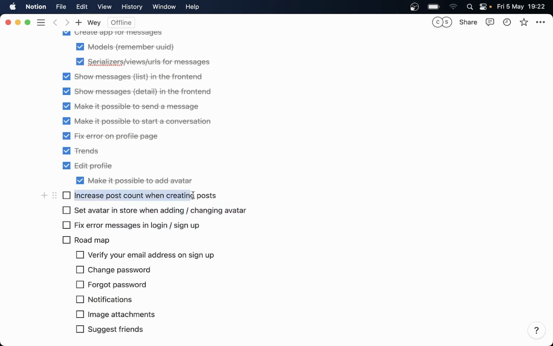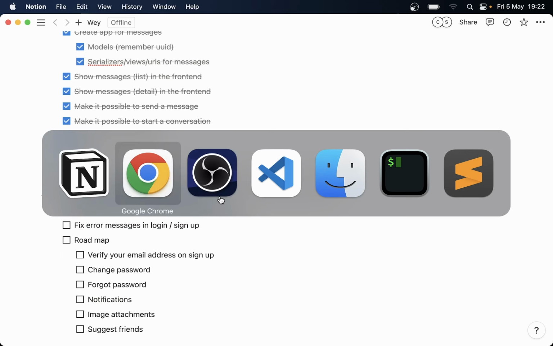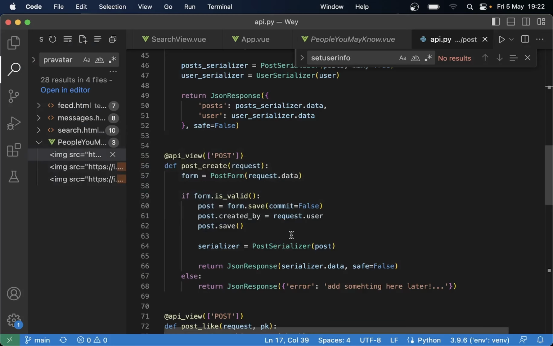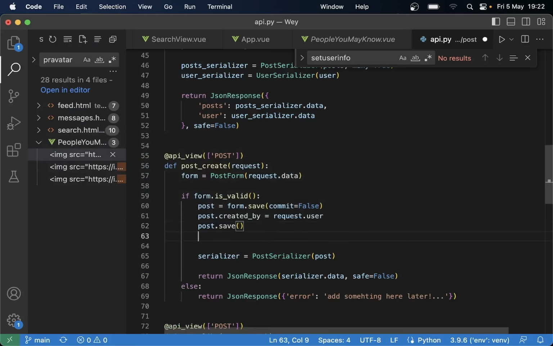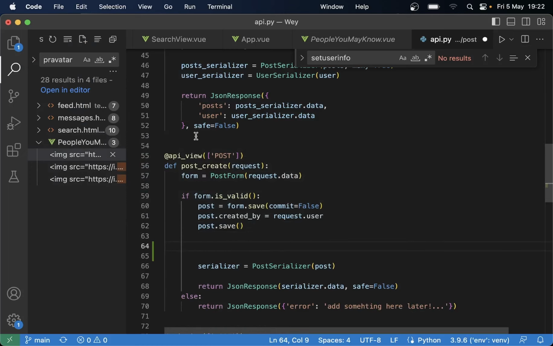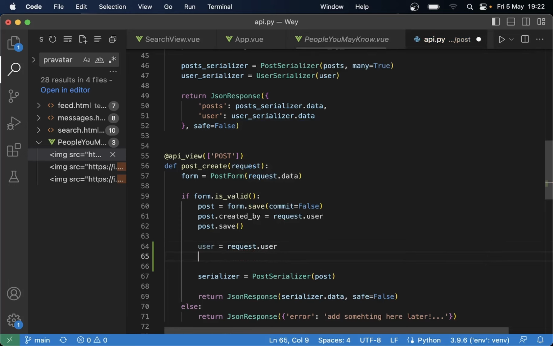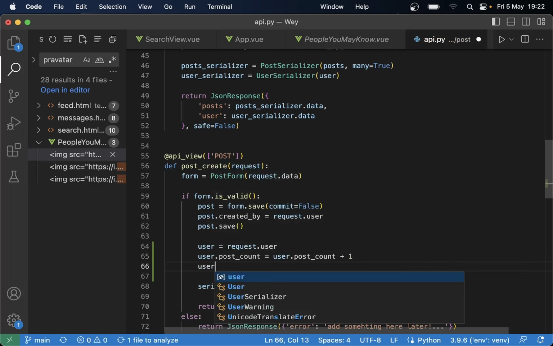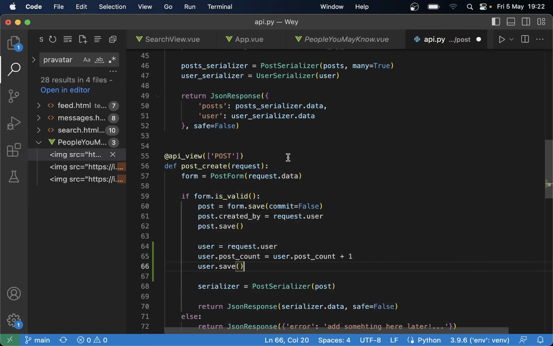Today I'm first going to fix these three small tasks. So first I want to increase the post count when we create new posts. I've forgotten to do that, and we can do that here in the post create function. So first I just want to get the user by saying user equals request.user, and then user.post count equals user.post count plus 1, and then just user.save.